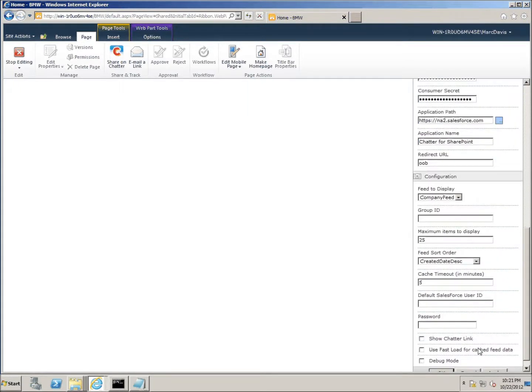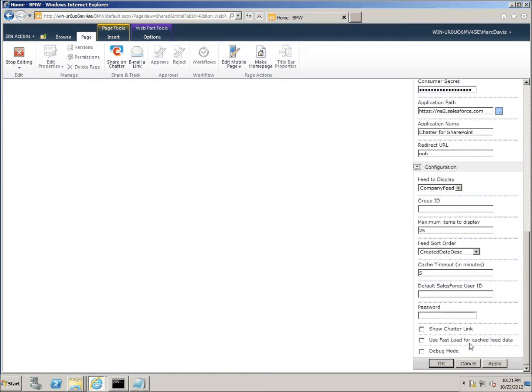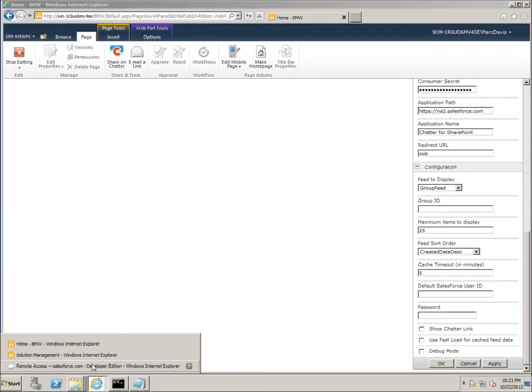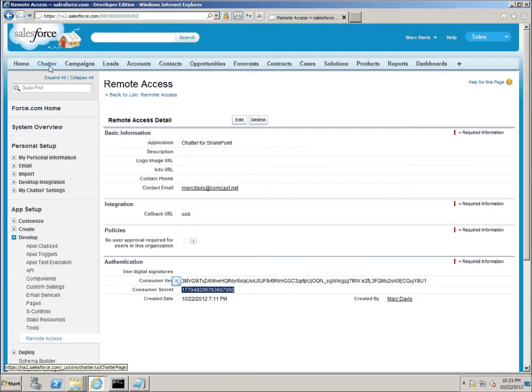Under configuration, this gives you some options for how the web part is going to behave. So there's three types of feeds that you can initially display. You can show the company feed, you can show your personal feed or the My feed, and you can show a group feed. For the group feed, you need to supply a group ID, and you can find the group ID by looking at a particular group within the Salesforce Chatter web application.